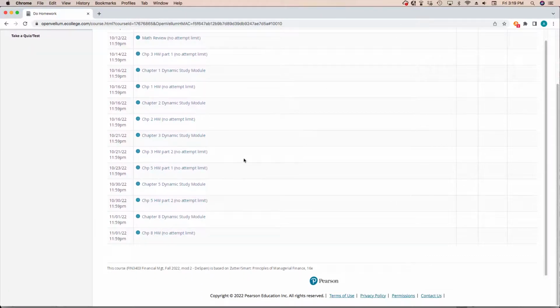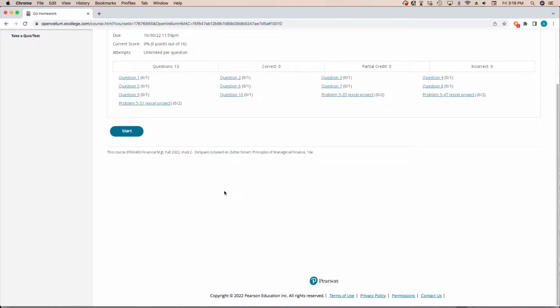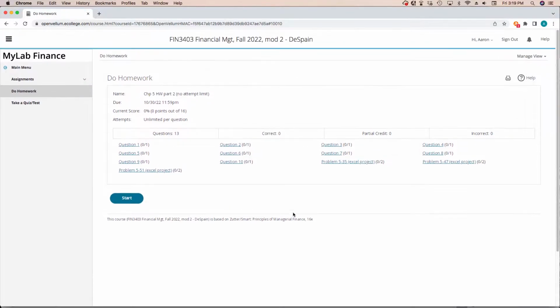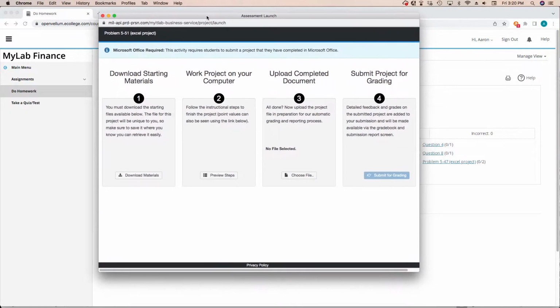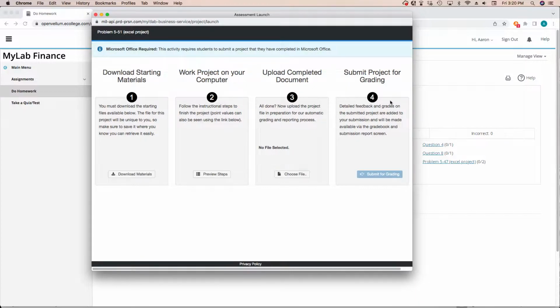I'm going to scroll down to Chapter 5 Part 2 because I know there are a couple of Excel project assignments or spreadsheet exercises in this particular homework group. So here we've got 3 different Excel projects, and let's just pick one to work with. So problem 5-51. When you click on any Excel project question, this is the page that you're going to see. You see there are different steps outlined here as far as how to pull up the documents, submit them for grading, and then eventually I'll show you how to review your work once you have submitted an Excel file for review. So the first step is to download the material.